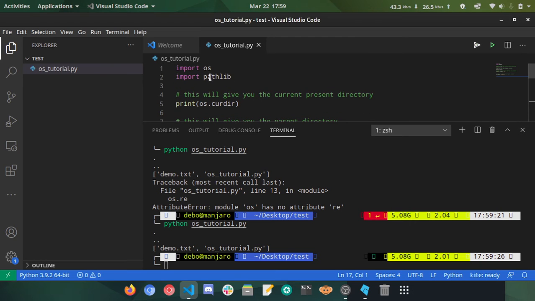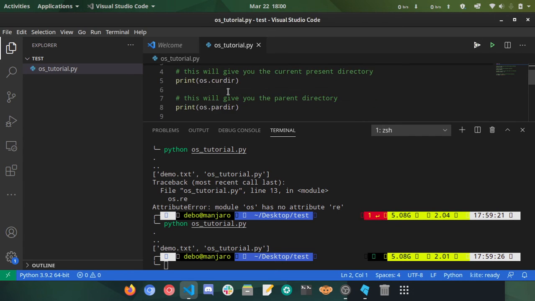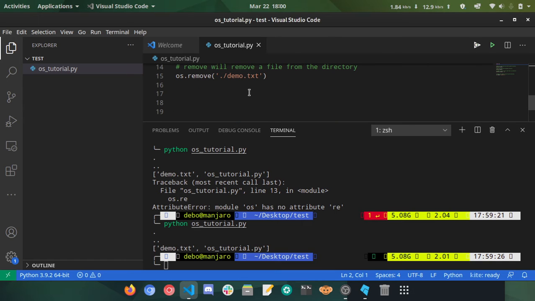And I think I'll create a dedicated video for pathlib, so today I only use the OS module. So it will be more focused and we can see how we can use that.